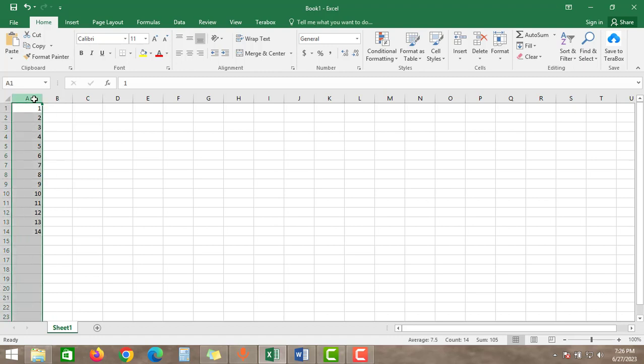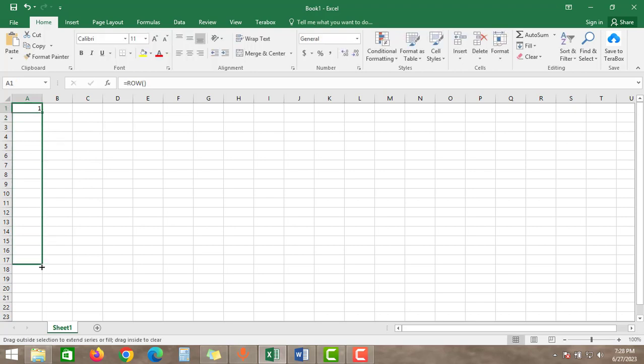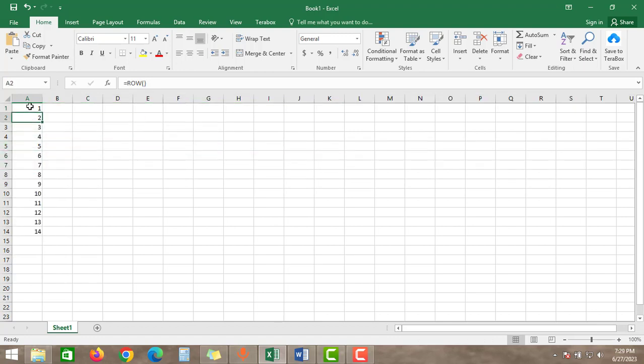There is one more trick. Using that trick, you can avoid manual reordering. Just type equal to, type ROW, then close it using a round bracket and then click enter. Select this first row and then drag it down. As you can see, now we can see the serial numbers in order, 1 2 3 4 5 6 7 8 9, like that. And now if you try to delete any of these rows, as you can see, it is reordering the numbers by itself. So using this simple formula, you can save a lot of time in your work.